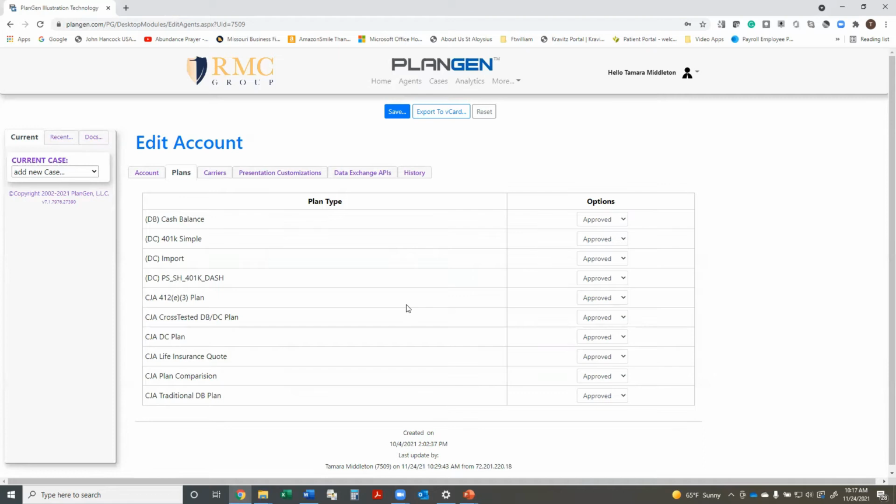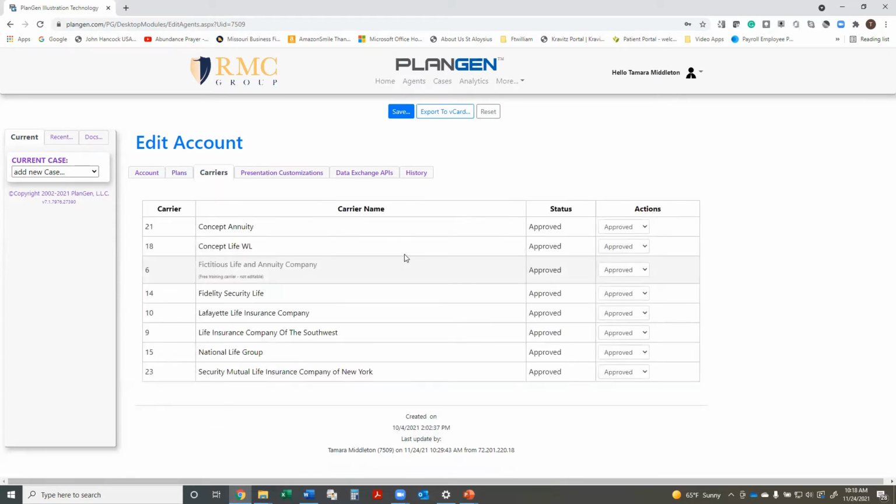We have 412E3, which is a fully insured defined benefit plan. Our cross-testing utility is the DB-DC plan, which is a combination of both a defined benefit and a defined contribution plan. Our DC plan, we can do life insurance quotes. We can compare multiple plans, and I'll be demonstrating that in just a moment, and traditional defined benefit plan. If the system is utilizing insurance as one of its features, the different carriers are listed on the Carriers tab.